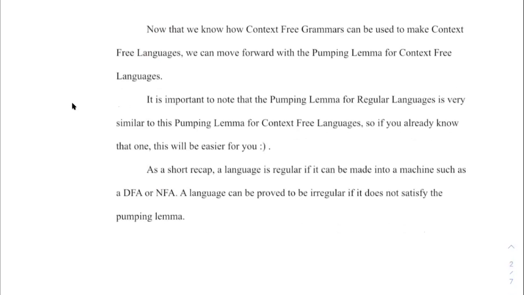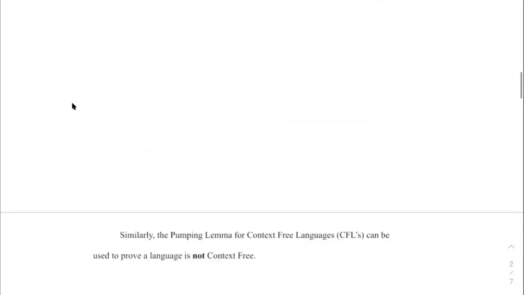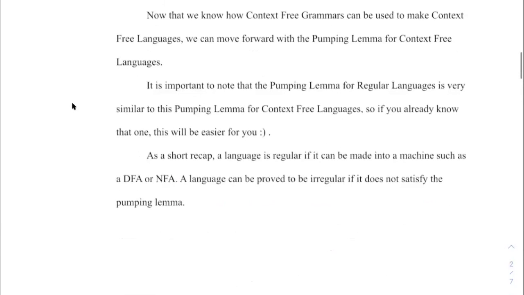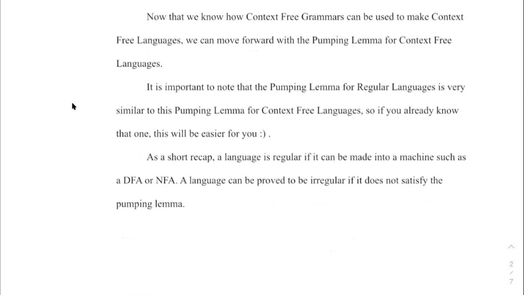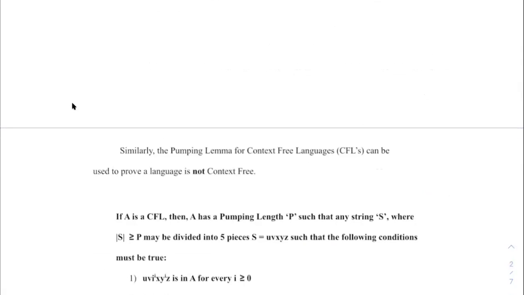because they're related somewhat. As a short recap, a language is regular if it can be made into a machine such as a DFA or NFA. However, a language can be proved to be irregular if it does not satisfy the pumping lemma. Similarly, the pumping lemma for context-free languages can be used to prove a language is not context-free. Before, we talked about proving a language is irregular by not having it satisfy the pumping lemma. In this case, if it does not satisfy the pumping lemma, it will be because it's not context-free.